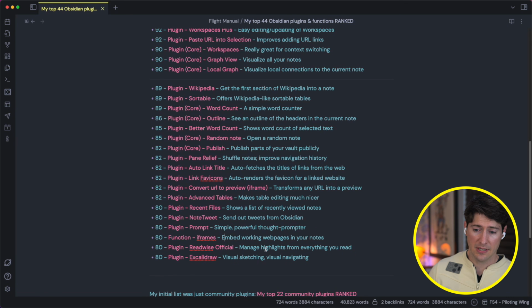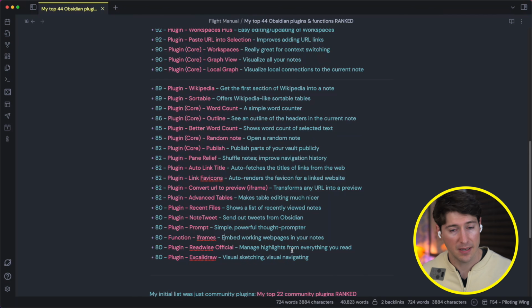Readwise official. This is a great way to manage your highlights. Many people out here are Readwise or Reader users. Readwise, that company, they're fantastic. They're phenomenal. They make great products and they really, really care. So for those who have a heavy highlighting, collecting workflow, and they want to get all those highlights into their system, you kind of have to mention Readwise because they're at the top of the class for that.